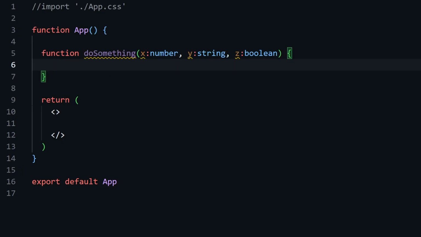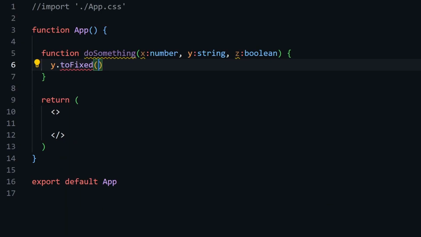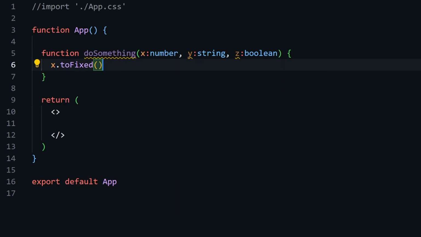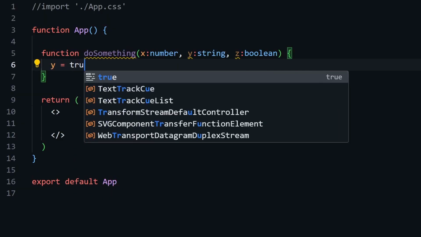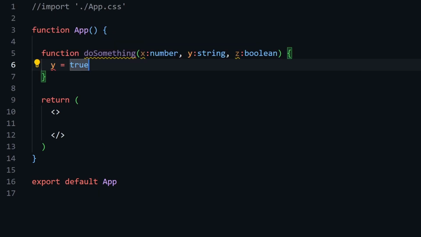As another example, if I try to call y.toFixed, just like this, it says we can't do this with a string, but if I do it with x, a number, now it's fine, because toFixed is a number method, not a string method. If I try to assign any of these parameters to something different than its type, like I try and say y equals true, it's going to say, nope, y should not be a boolean, it is a string. Hopefully with these examples, you get the picture.